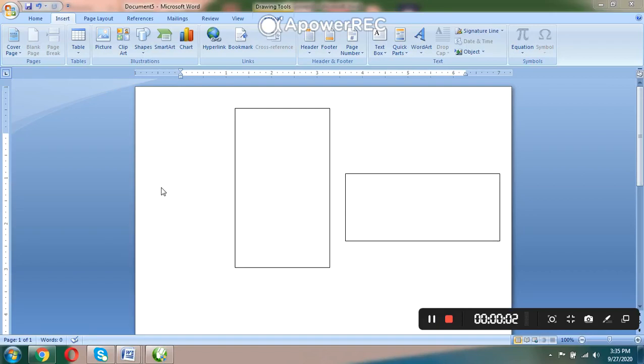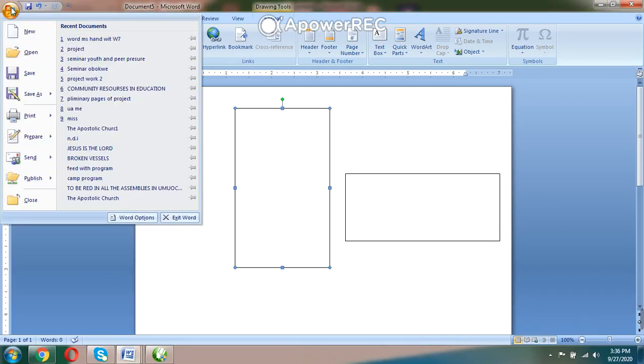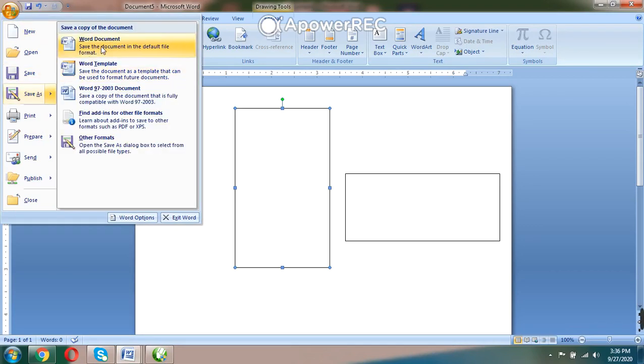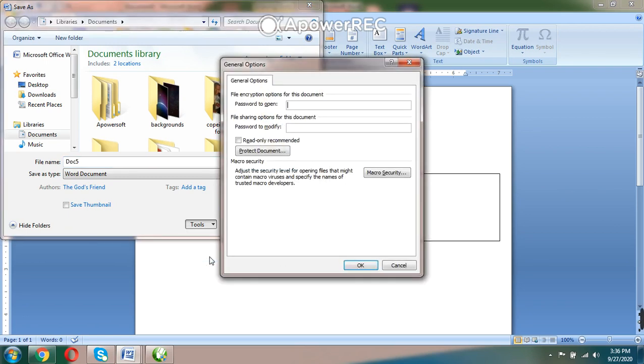Protecting your Microsoft Word document so that another person will not have access to it. You come up to the Microsoft Office button, you come to Save As, Word document, you come up here, you come to Tools, you click, you have Save Options, you have General Options. You come to General Options, you click, you see Password to open.